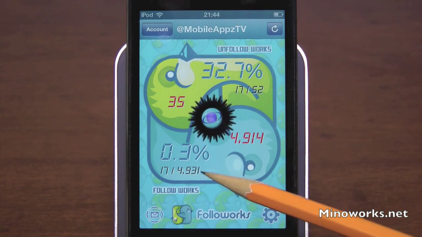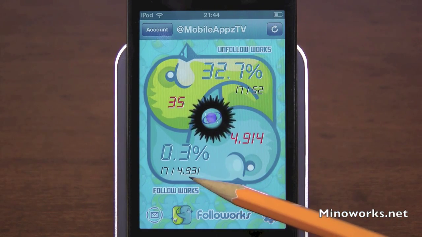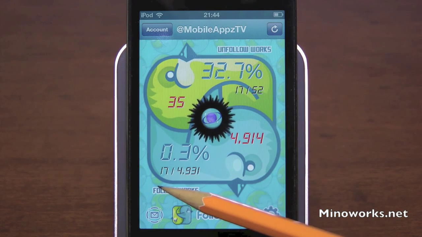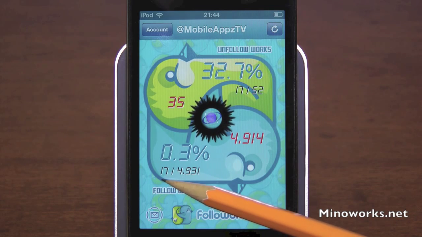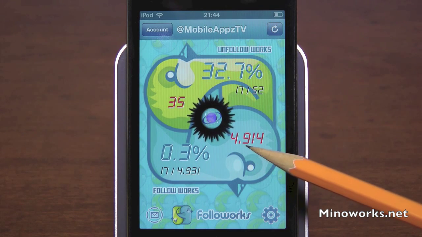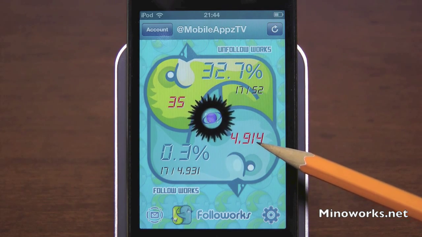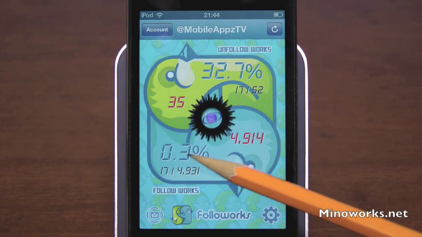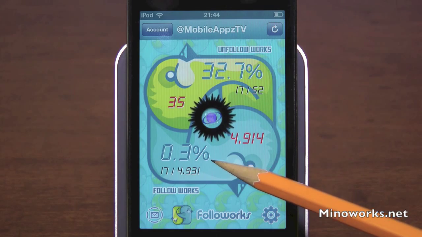The bottom bird is showing me that I have 4,931 people following me, of which I'm following 17 back. And that leaves 4,914 users that are not being followed back, and that's a statistical index of 0.3%.